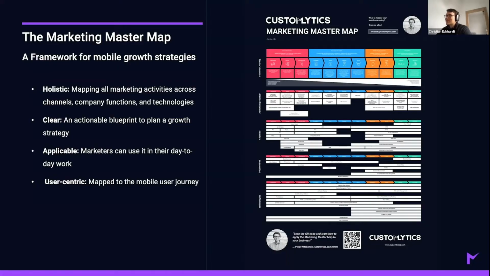This is the marketing master map. We look at all the details that are written in very small letters here. You see them in slightly bigger letters at a later point. The way that we came up with this is that we saw and used all of the marketing frameworks that are around in this space in our client work. Customlytics, as most of you know, does consulting and project-based work around mobile marketing. So we've really tried to use the marketing frameworks that are in the market and validate them in client projects to see how they work out.